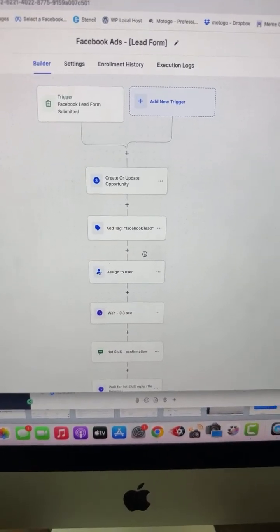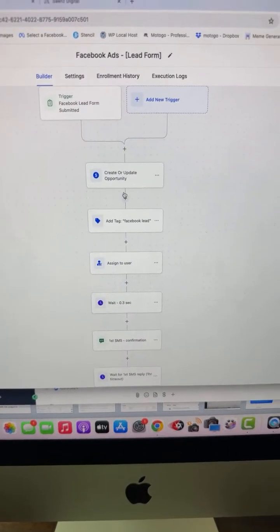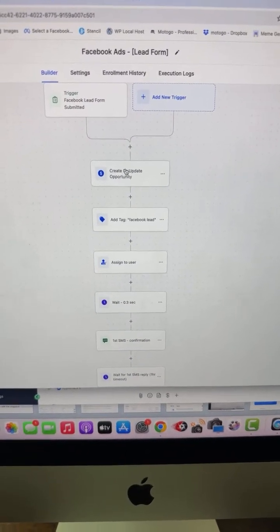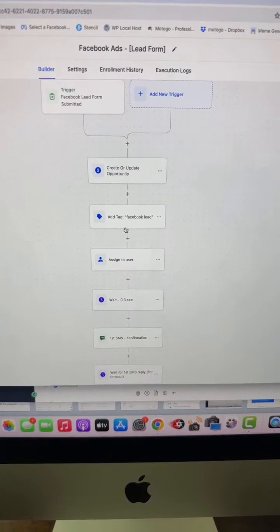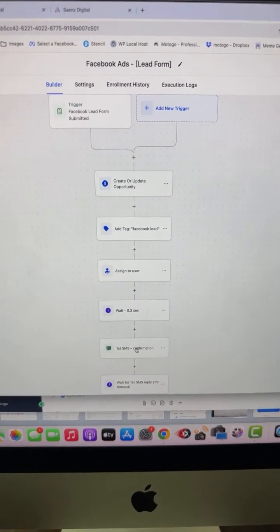From here, a series of events is supposed to happen. Let me move this mic from here. A series of events happens, okay? These are all standard things. High Level's going to add it to the pipeline, it's going to tag it, it's going to assign it to a user. All these things that you set up.